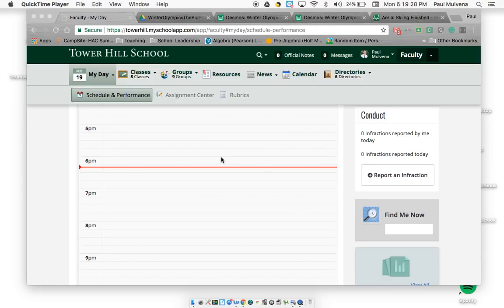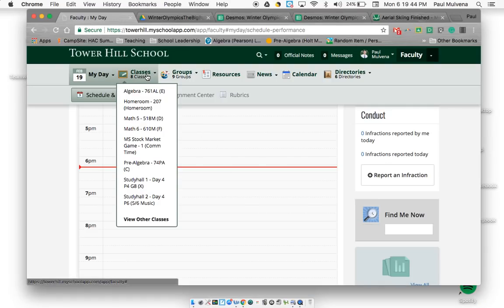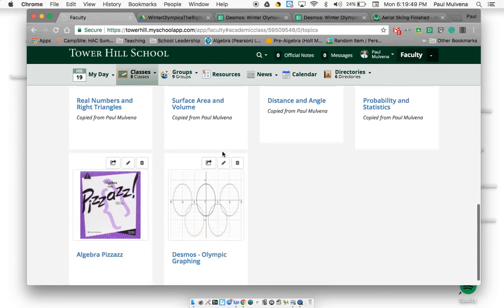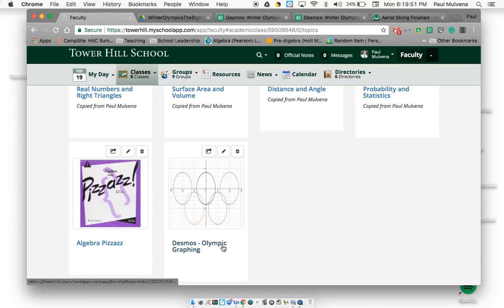Hi, today we're going to be going through an Olympic activity where we're going to be using the program of Desmos to create our own Olympic athlete in different Winter Olympic sports for 2018. In order to get started, what I'd like you to do first is go to your class page. Under your topics page, you'll see down at the very bottom there's a new topic called Desmos Olympic Graphing.